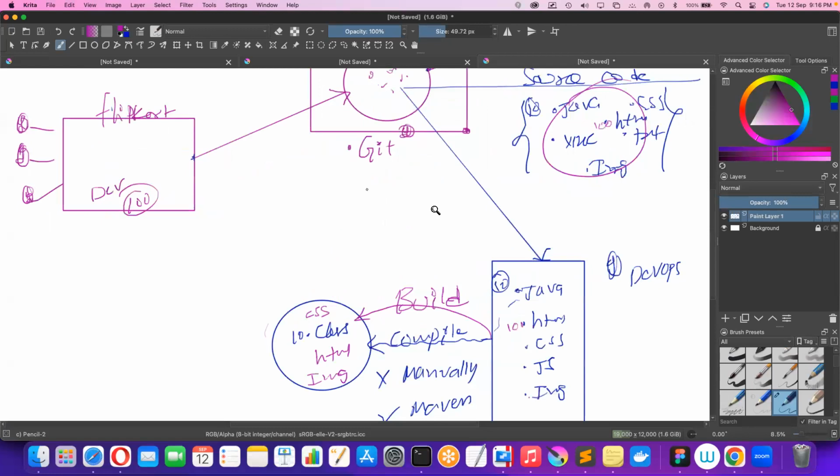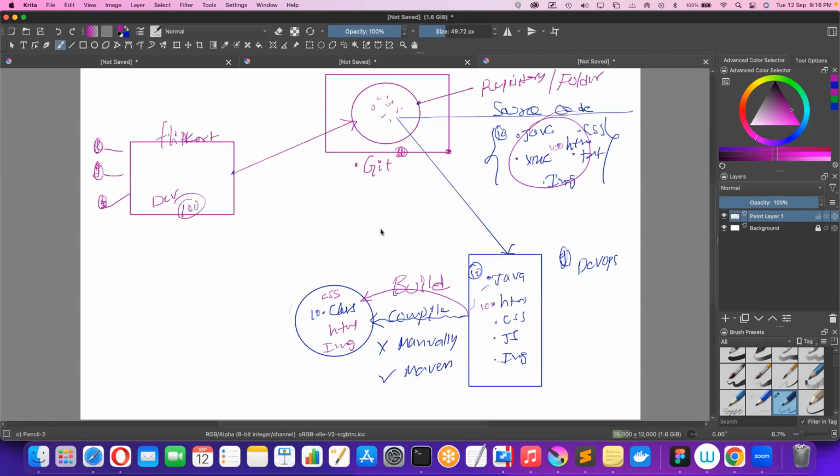Once you have this built code, that is binary, you know what we do? We take this code and copy it into something called a Tomcat server. We call this deployment. See this. First step: download the code. Second step: using Maven, you create this binary.